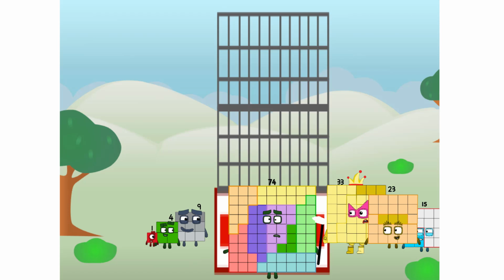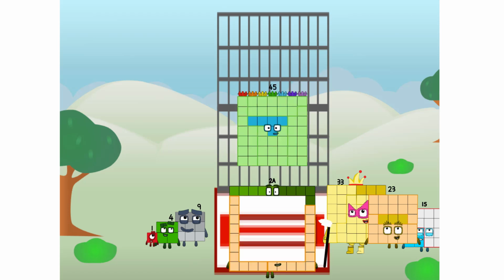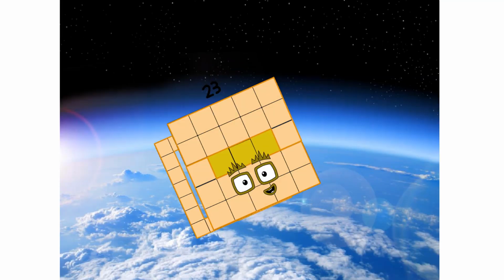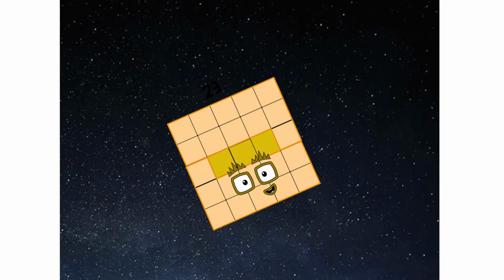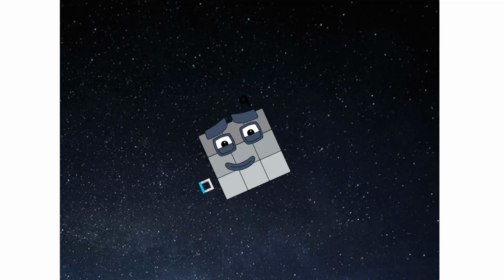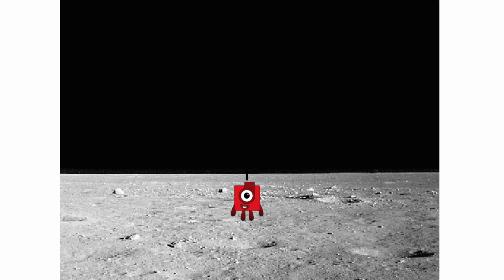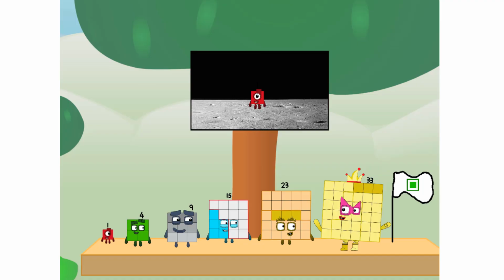Prepare for launching. Woohoo. Achoo. We have liftoff. Primary launch stage completed. Engaging secondary star. Achoo. We've reached space. Second stage complete. Achoo. Entering lunar orbit. Launching lunar lander. Achoo. The square has landed. We did it.